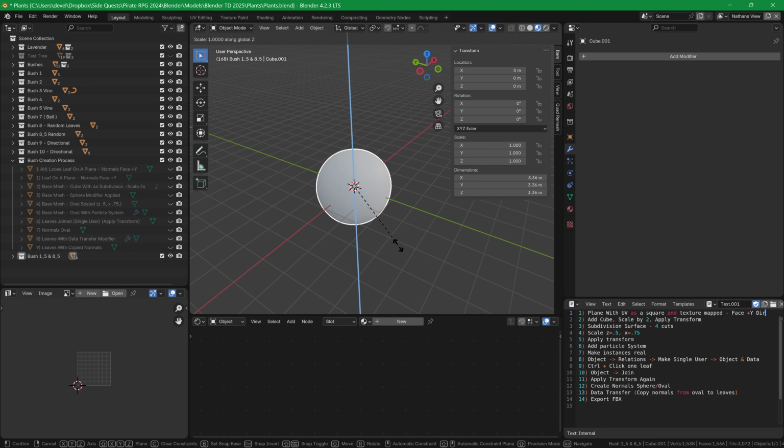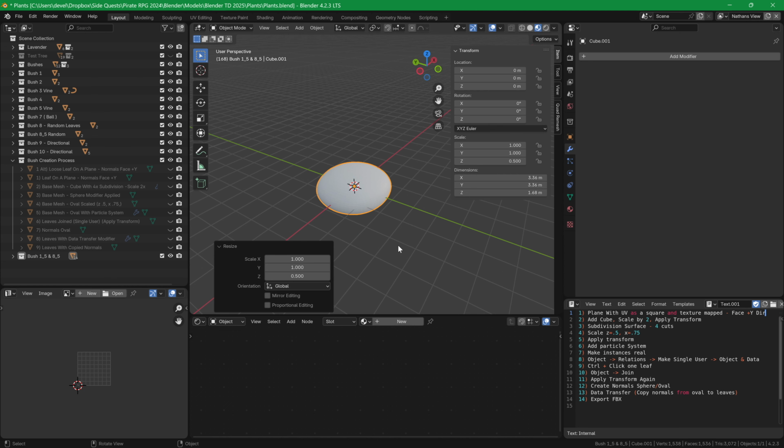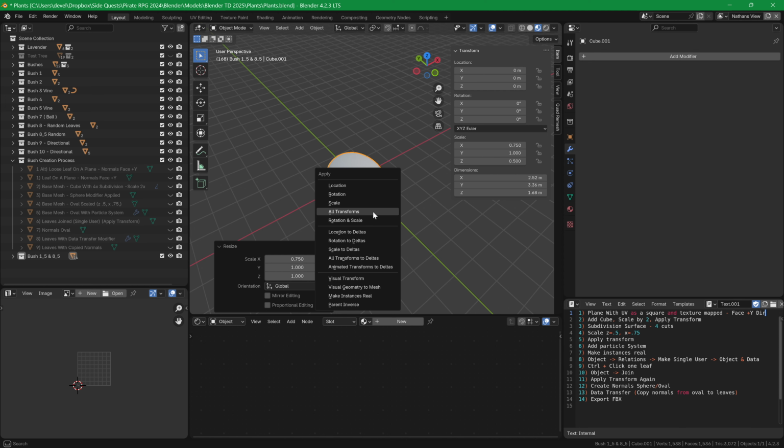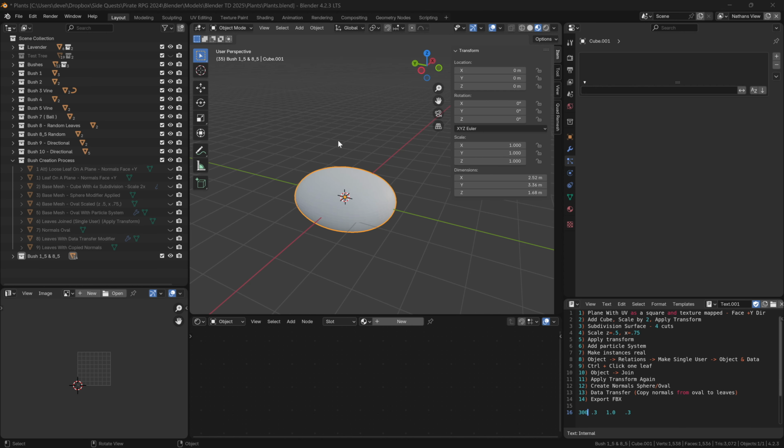Scale the sphere along the Z by 0.5. Scale the sphere along the X by 0.75, and then apply the transforms. Cool, well, this is the fun part. Let's set up the particle system.